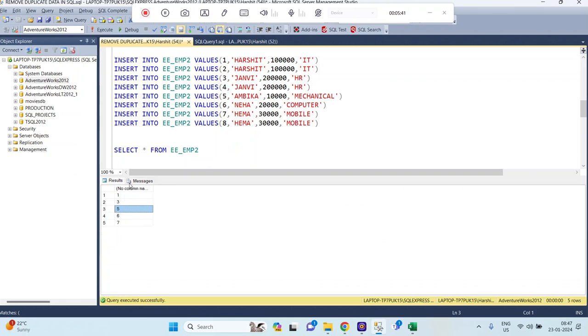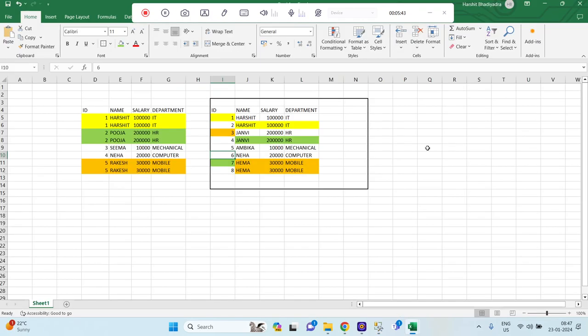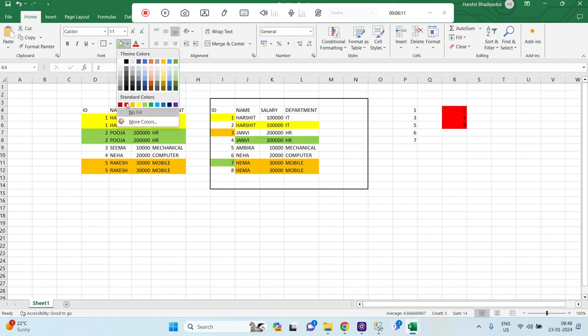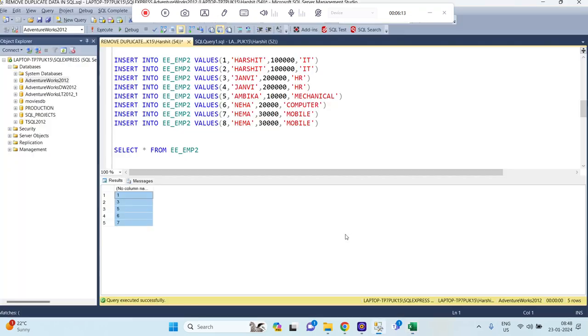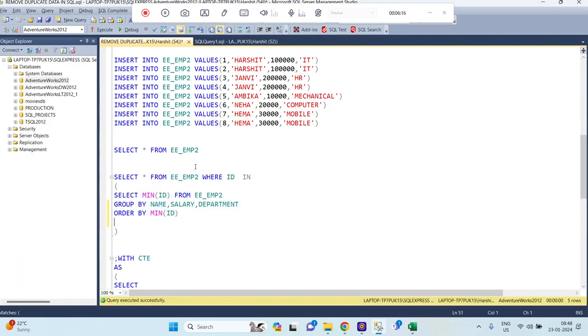So what is not there in this list? Let me copy this data into the Excel file. 2 is not there, right? Because the minimum of ID based upon these three conditions is 1 only. So 2 will be removed. Then again 4 will be removed. And then again 8 will be removed. So 1, 3, 5, 6, 7 will be there and the others will not be considered, right? Now these are the minimum of ID.